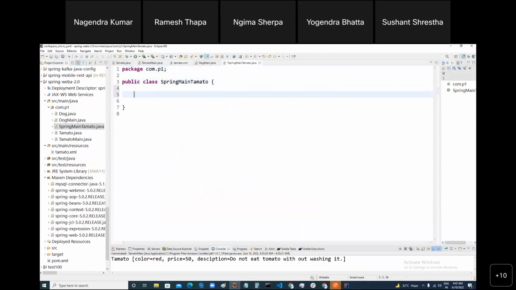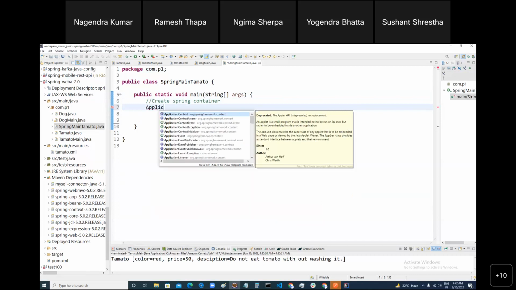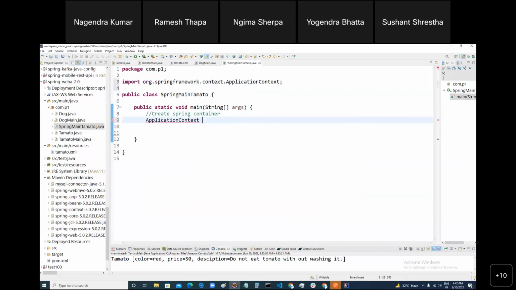Clear, sir? Main. Yes, sir. And here create a Spring container. In real life, we are not going to make it. Everything will be done automatically. But right now, I am teaching you. You have to just do it, but don't remember it. No need. I'm just creating the application context.